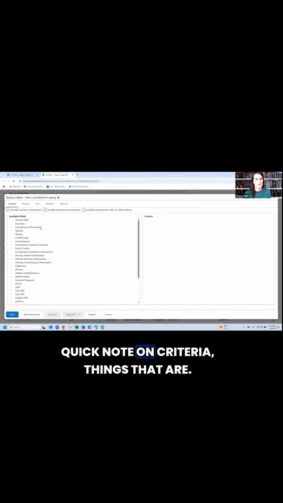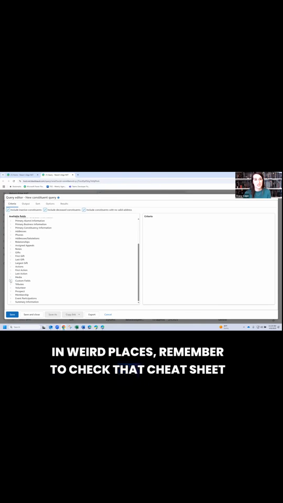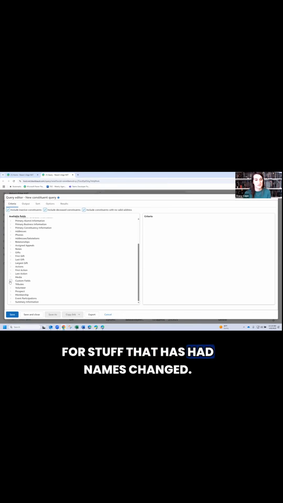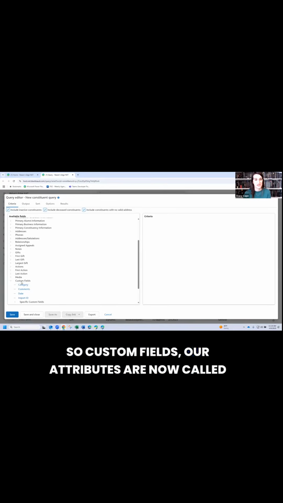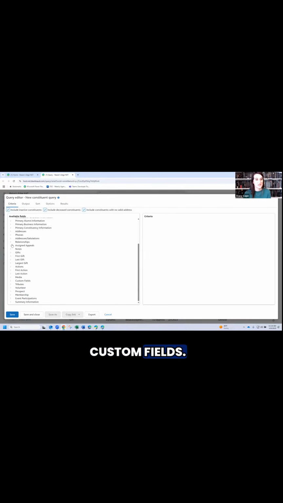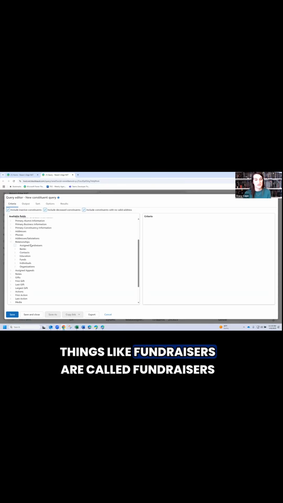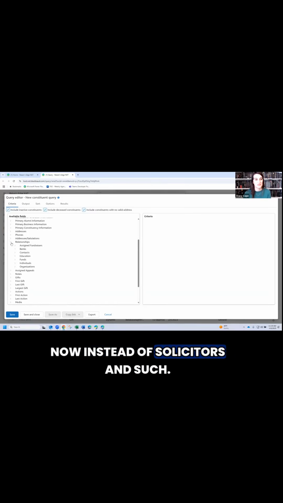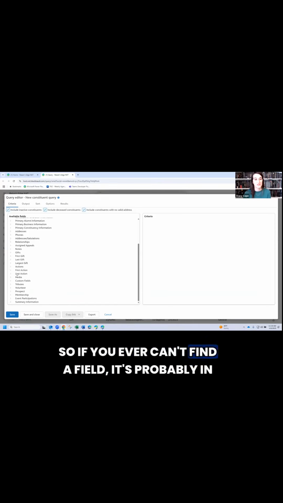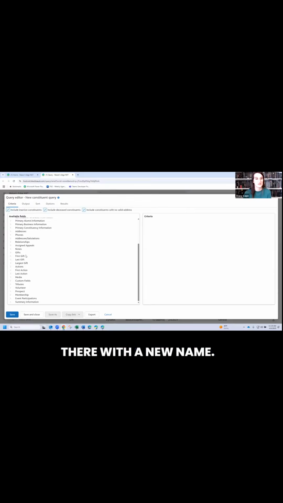A quick note on criteria. Things that are in weird places, remember to check that cheat sheet for stuff that has had names changed. So custom fields, our attributes, are now called custom fields. Things like fundraisers are called fundraisers now instead of solicitors and such. So if you ever can't find a field, it's probably in there with a new name.